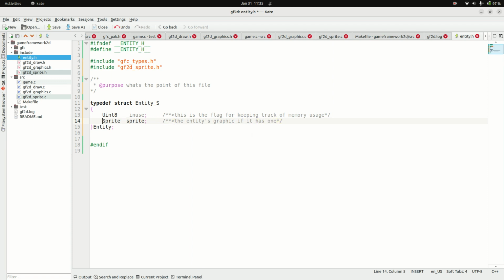Actually, that's an interesting point. If it has one. I don't want a sprite. I want a pointer to a sprite. All the sprites are managed by the sprite system. So I'm not going to keep a copy of the sprite structure. I'm going to keep a pointer to the sprite structure.